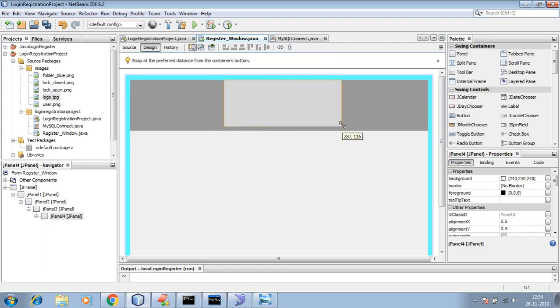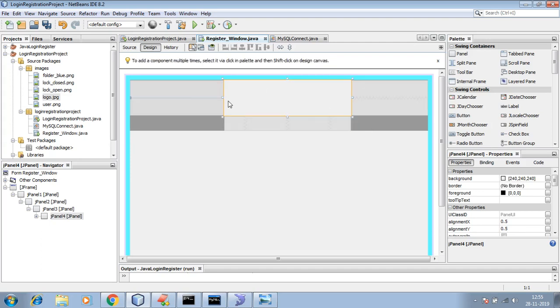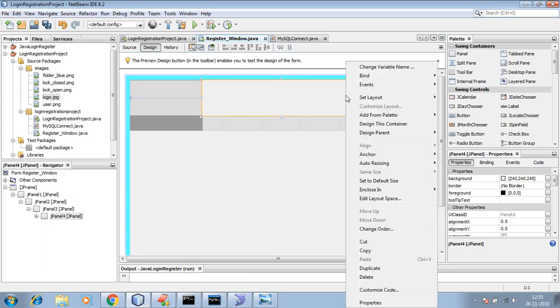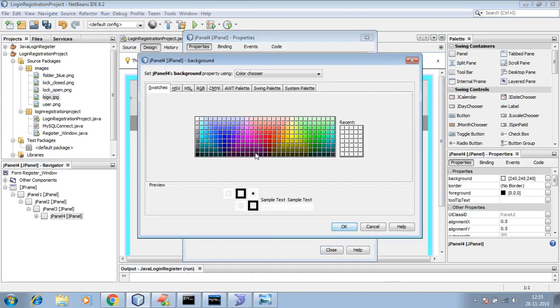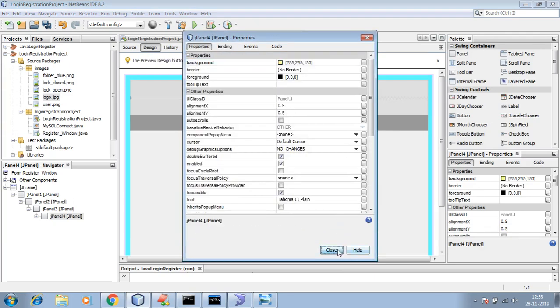So this panel appears here for register new user. Okay, fine. Okay, so right click, change the properties and change the color to somewhat, I want to go for yellowish color, light yellow. Okay, hit OK and hit close.